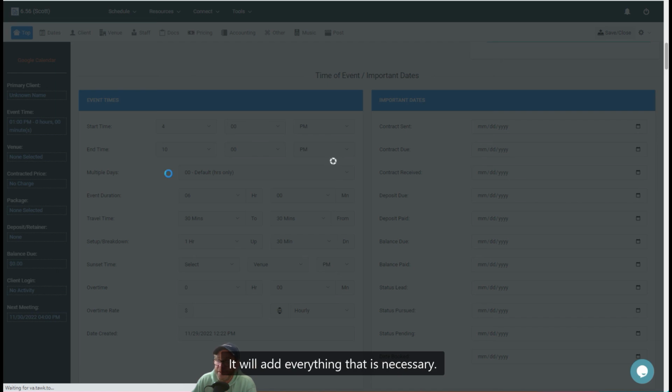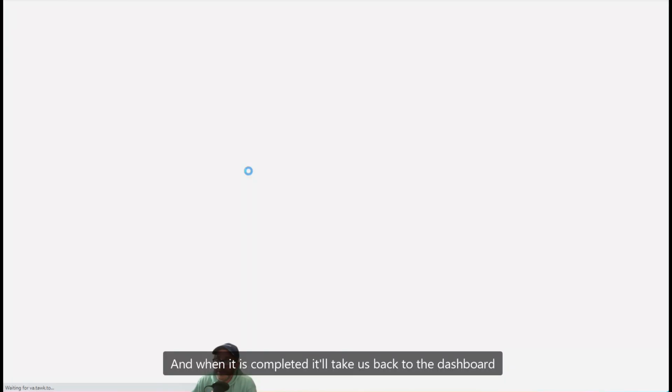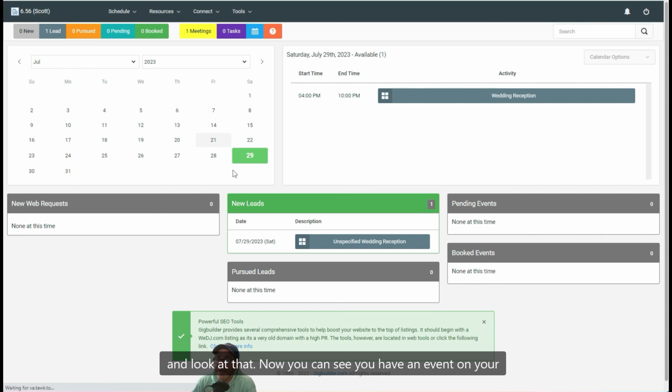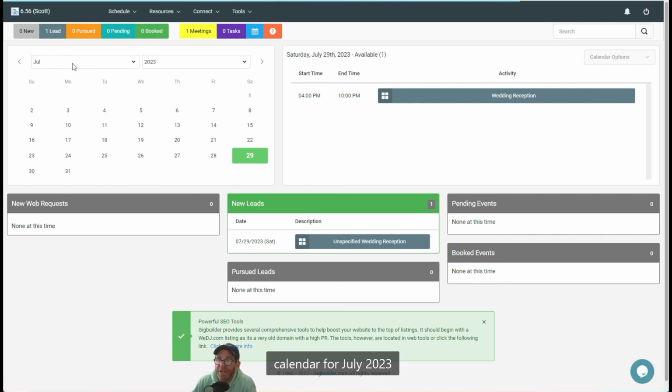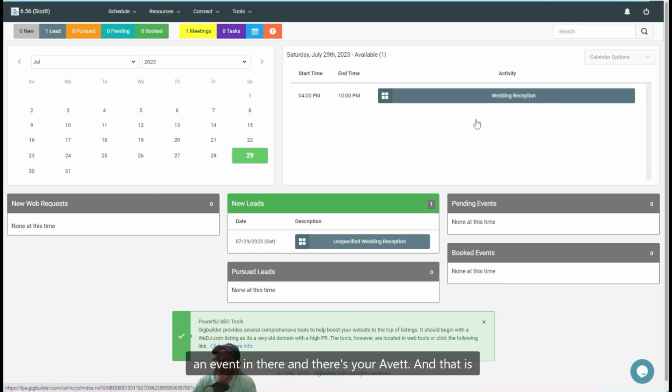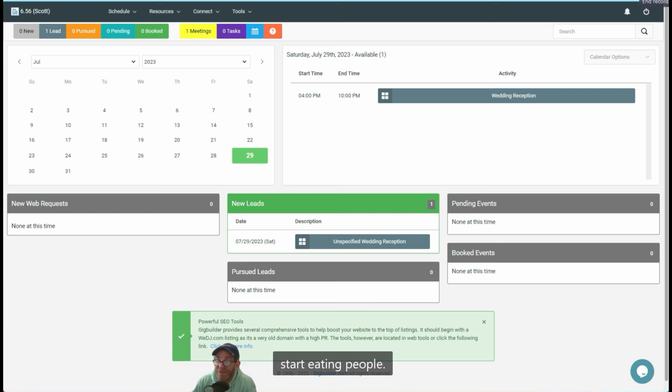It will add everything that is necessary, and when it is completed, it'll take us back to the dashboard and look at that. Now you can see you have an event on your calendar for July 2023 on the 29th. That green shows you that there's an event in there, and there's your event, and that is color-coded as a lead. We'll get to those as well a little bit later. So you've got your first thing in there, you've got your first lead, you're ready to roll, and now you're ready for the next video. Let's go ahead and start adding people.